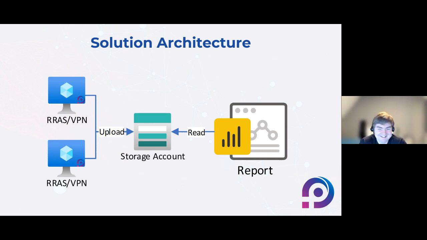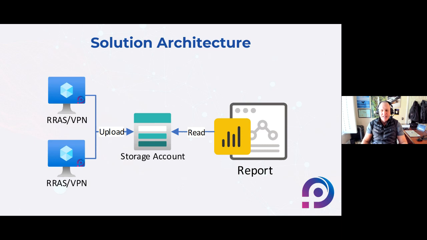Good times. Yeah, outstanding. So it's important to understand that it is agent-based, right?